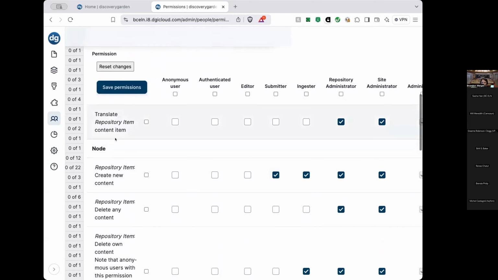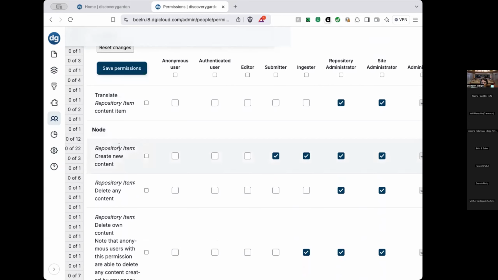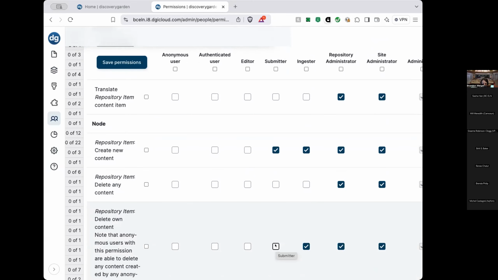There we go. So filter to repository. These are the permissions relating to repository items. You see that ingesters and submitters are allowed to create new items. Editors can't. Ingesters cannot delete any content at all. Repository administrators can. Ingesters can delete their own content, but submitters cannot.